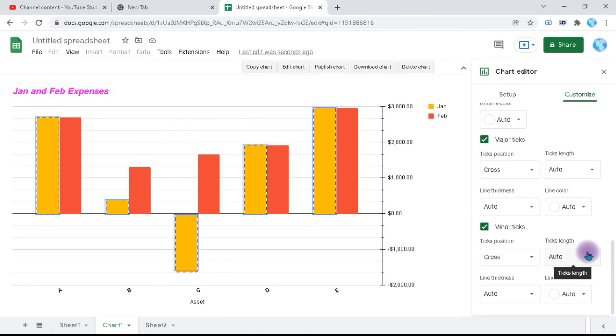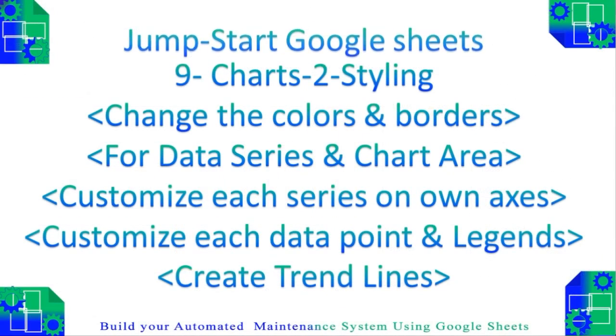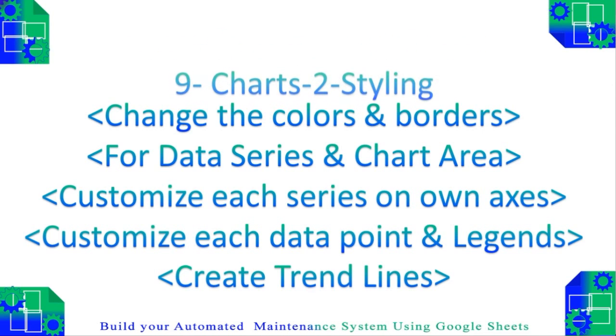Okay, so I hope you now have a wealth of information about adjusting your charts. You have seen a lot of styles. You can make your charts appealing. You can make them match the colors of your organization or where you want to present them.